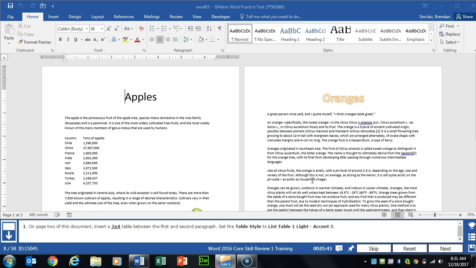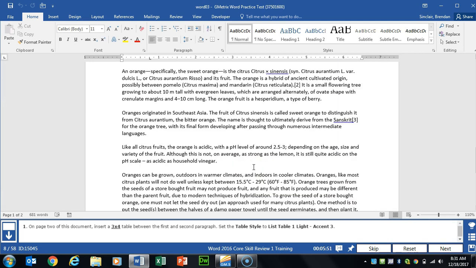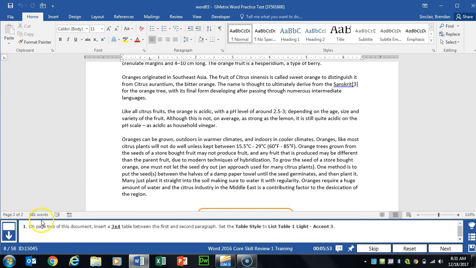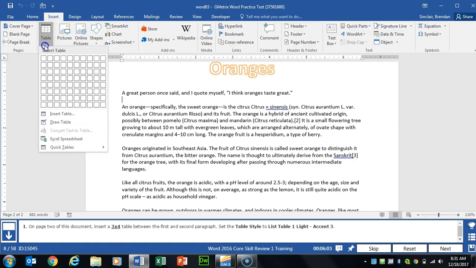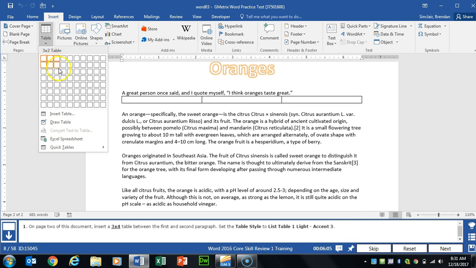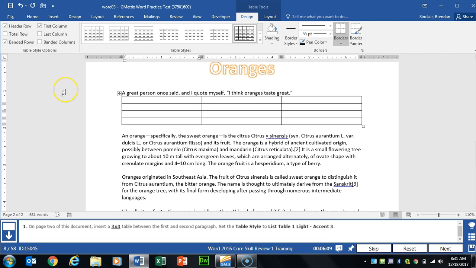Task 8 wants us to go ahead and insert a table into page 2 of this document. So what we'll do is we'll click in here, we'll scroll in to see this, and then we'll go to page 2. And it says that it wants us to put it in between the first 2 paragraphs. So we'll go ahead and do that. We'll put our cursor in between those 2. And then on the Insert tab here at the top in the Tables group, it says 3 by 4. And that table's in there.